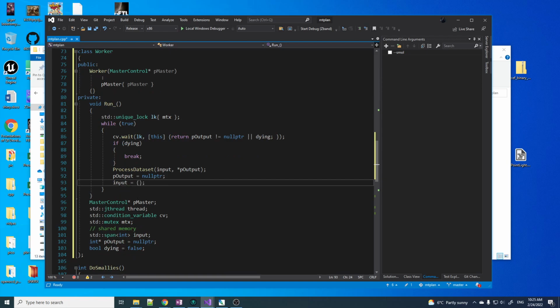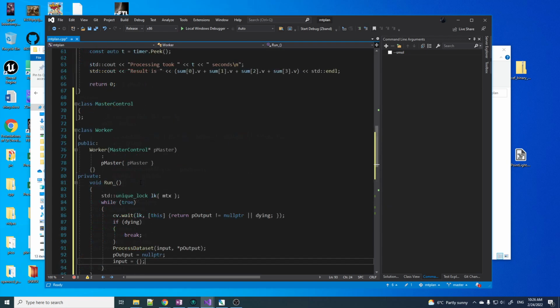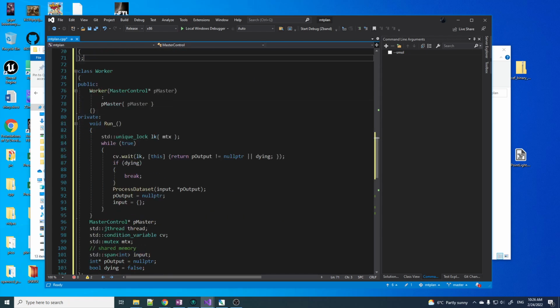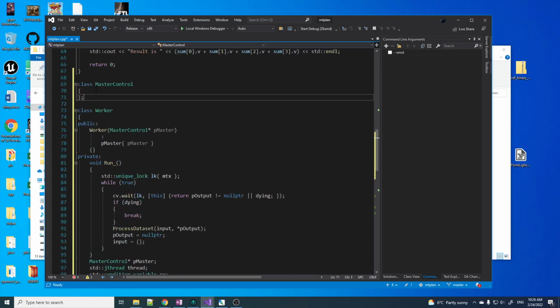And then we're done. No, we're not done, because the last thing we have to do, very important, is we have to tell the master, hey, we're done. So how do we do that? Well, in the master control, there's going to be some condition variable, mutex. So you would acquire the mutex, and then you would signal the condition variable.